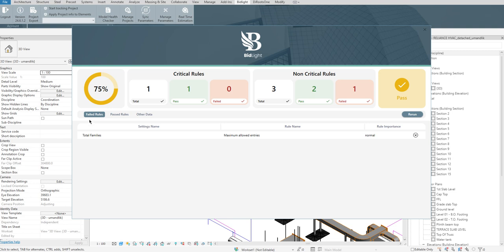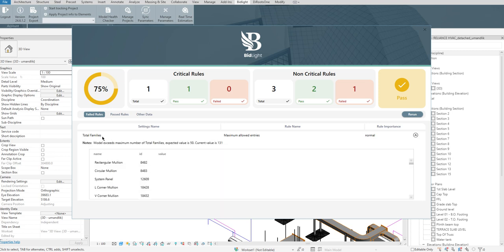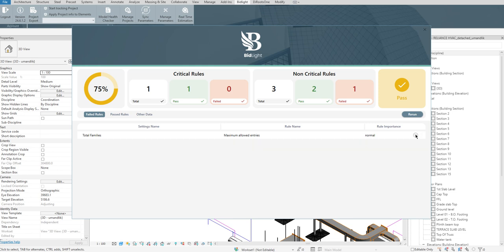So here are a couple of things you can see: failed rules, passed rules, and other data. The failed rules will show me what things have failed. So it will show me, for example, minimum number of total families, expected value is 50, and the current value is 131. That's why it is showing as failed to me. Okay, and then once we go to the passed rules, it will show me what rules have passed.